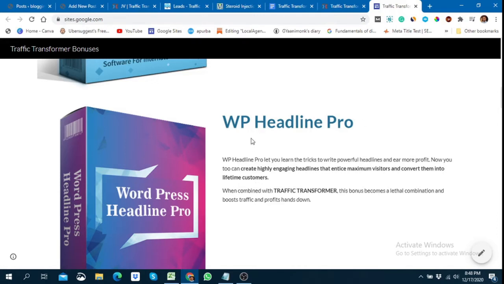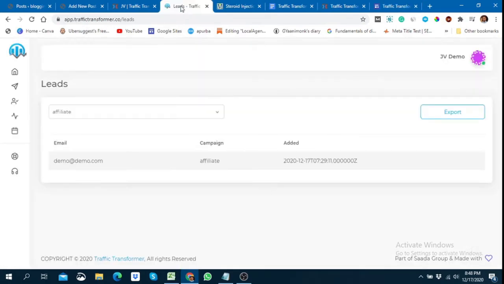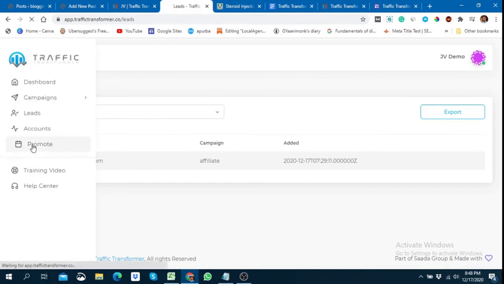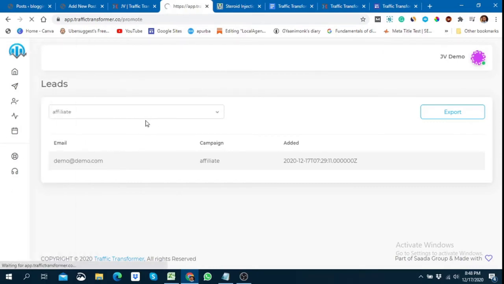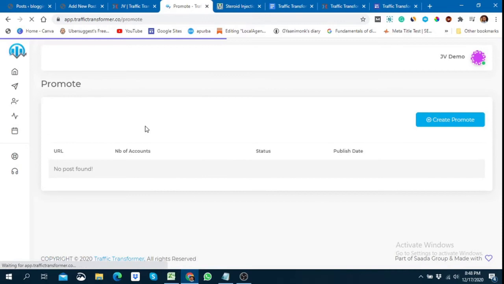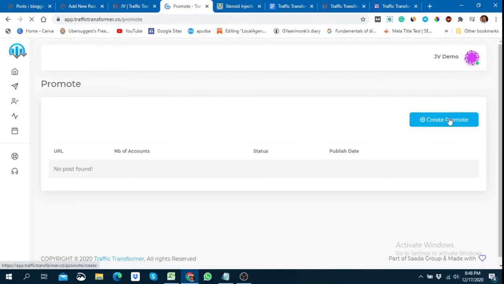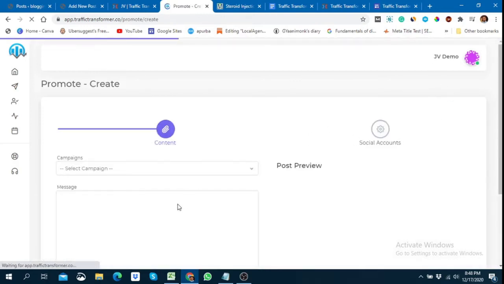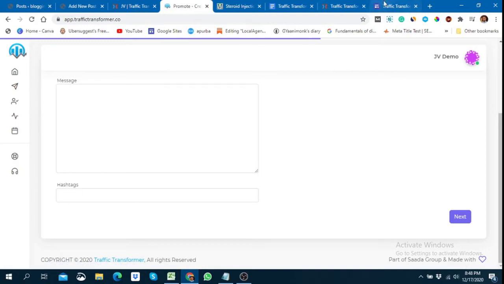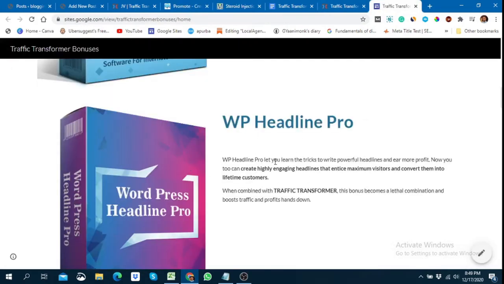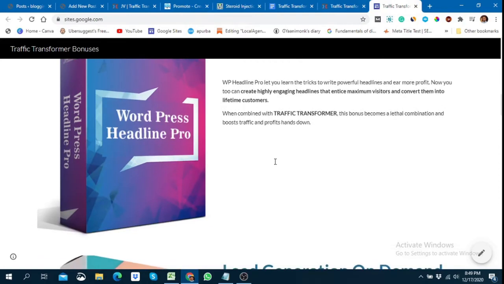So this will help you to write this message section. Okay, so here is the message section you have to write. So this software will help you to write engaging messages for your customers also. I'll show you the message section once again. So this is the message section. So with the help of this bonus, you can write engaging messages.